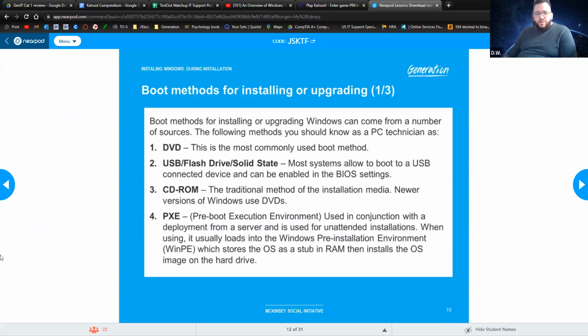Has anyone heard of PXE before? You used to have to use it. No. Okay. Well, if you haven't heard of it and you haven't used it before, no worries, because guess what? There's a lab for that. Yes, there's a lab for that. And you'll probably be coming across that real quick, probably this week. Keep an eye out for that on TestOut.